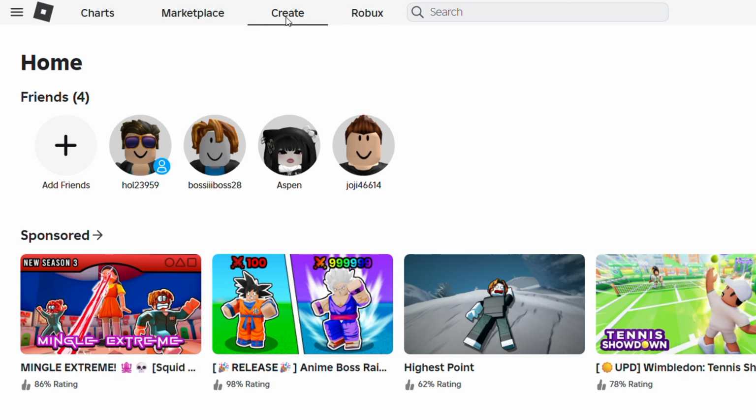And once you're inside the experience on the left hand side, scroll down and you will find the option that says monetizations. And under monetization, go ahead and click on passes. Now scroll on a bit under the creation section and you will see where it says create a pass. Go ahead and click on that blue button there that says create a pass.